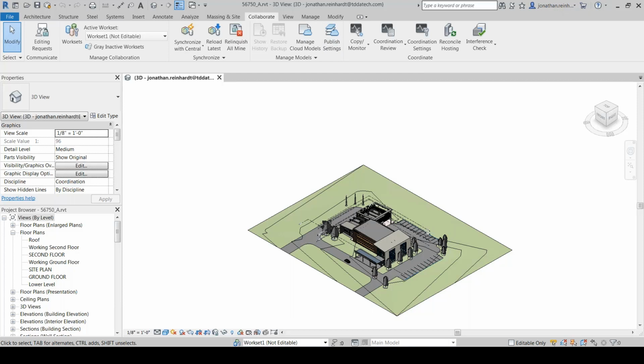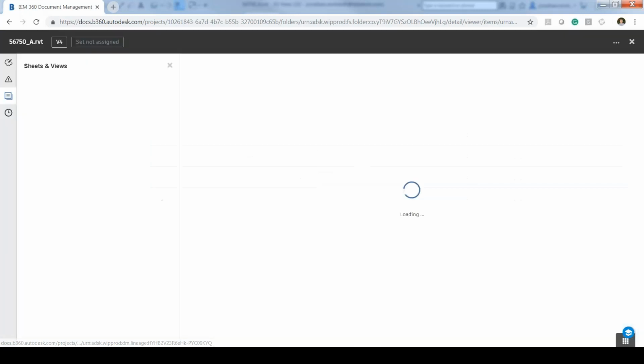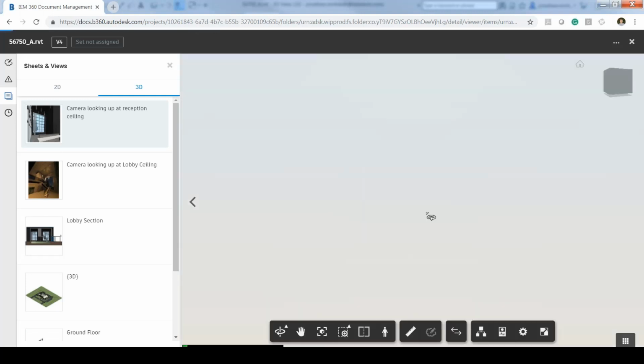So once you've sent that up to the cloud, you save it into your collaboration file. Then each consultant will do that with their structural model, with their mechanical model as well, and all of those will be stored in the cloud. And this then allows you to access this 3D model within document management as well, and then further to take it into BIM 360 design as well.